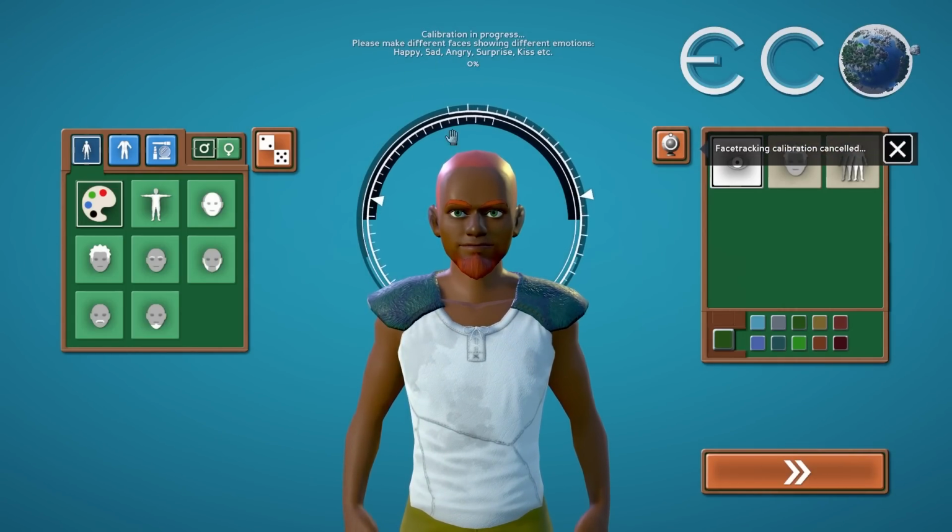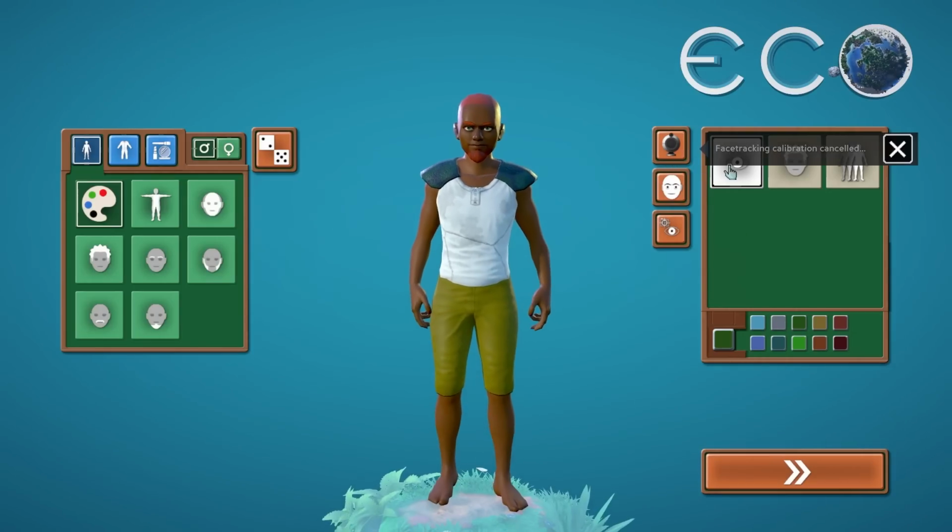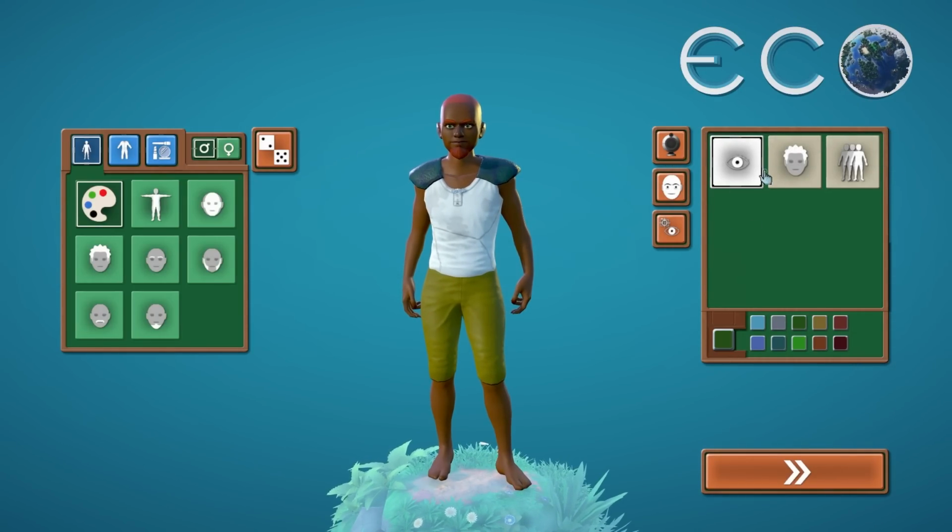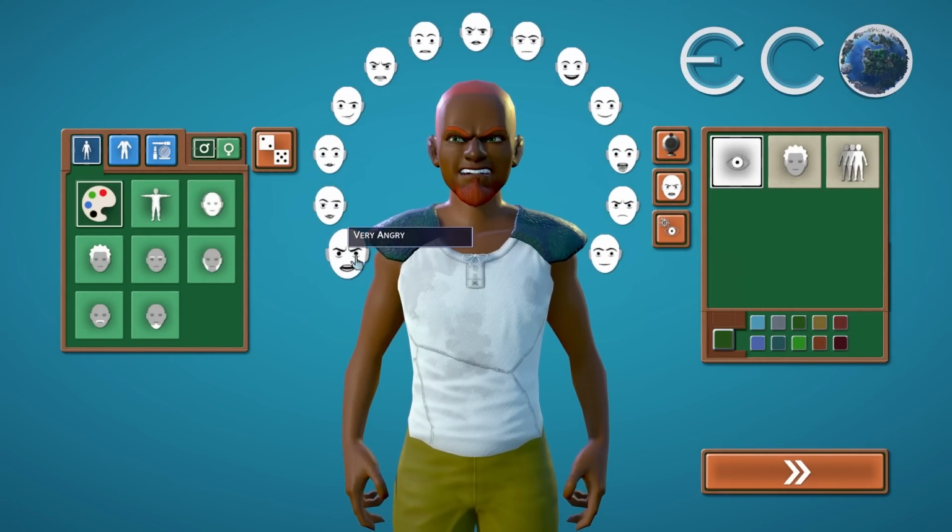You can set that up. You just make a couple of different faces so that it can calibrate. It's going to be fun to see people doing that, honestly. All right, then. Expressions. Expand the expressions list.